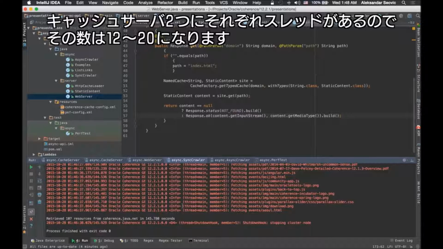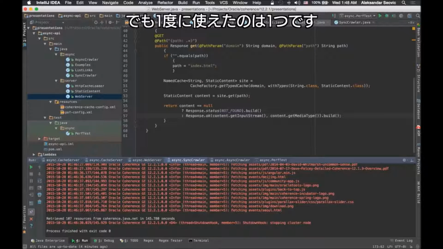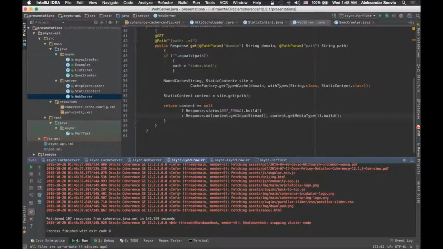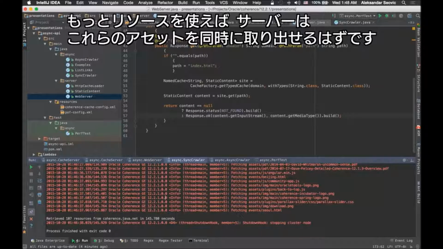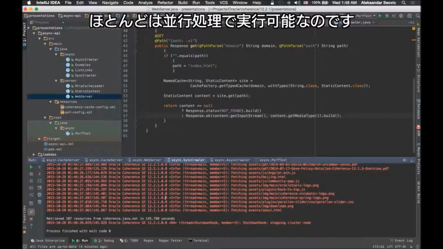So even though we have 2 cache servers and 10 threads on each, which means we have a total of 20 threads, we were never using more than one at a time. So the client was effectively single threading the whole application, even though the server had a lot more resources that it could use, because the server could fetch many of these assets, many of these resources in parallel.